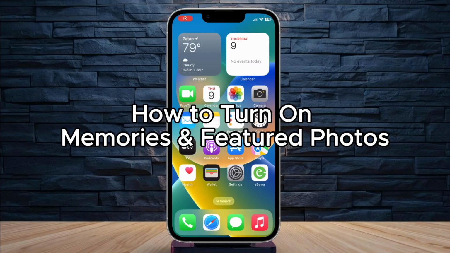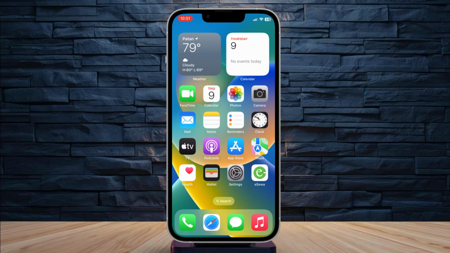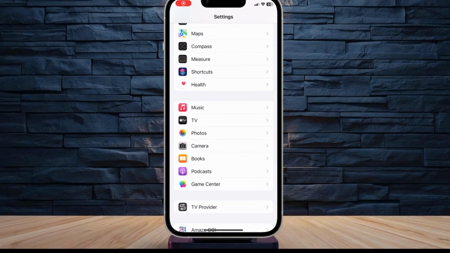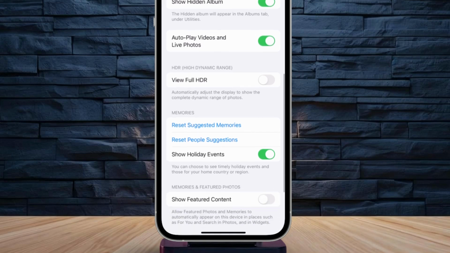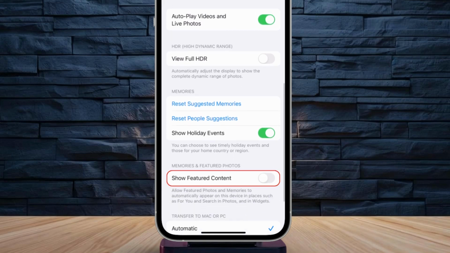How to turn on memories and featured photos. Here's how to do it. First, open the Settings app on your iPhone. Scroll down and tap Photos. Now, scroll until you find Show Featured Content. Simply turn on the toggle next to Show Featured Content.